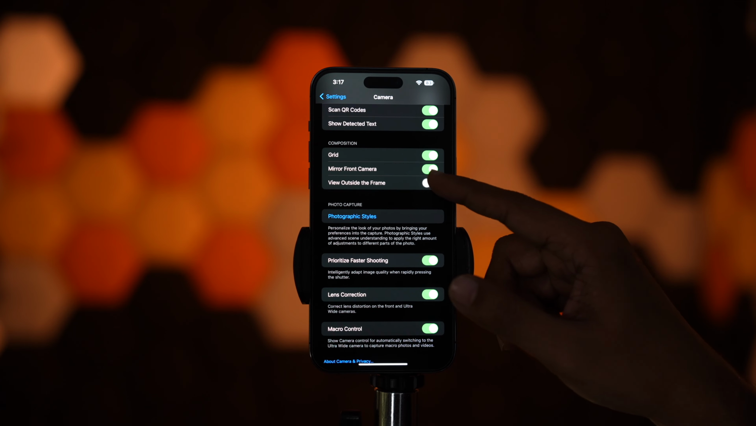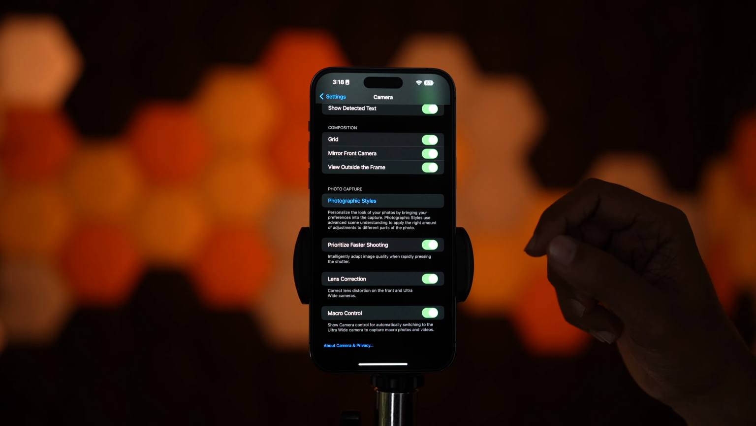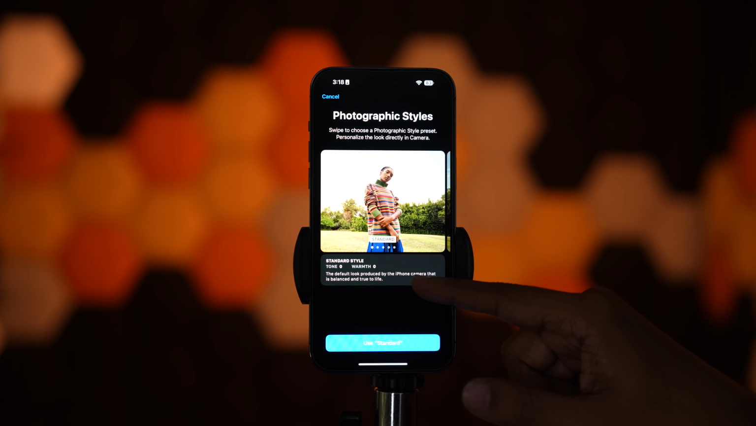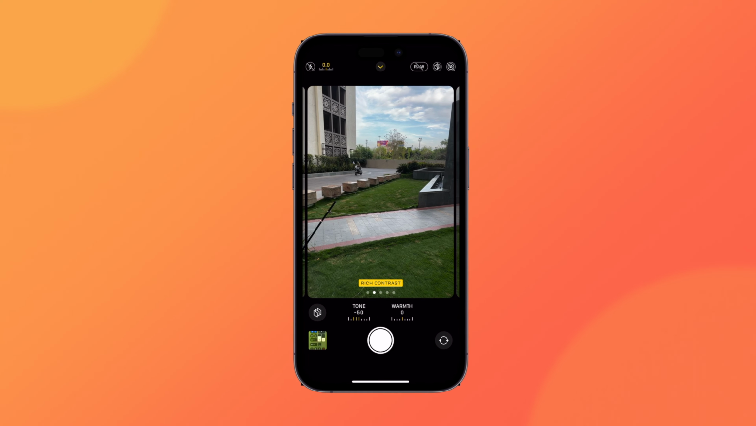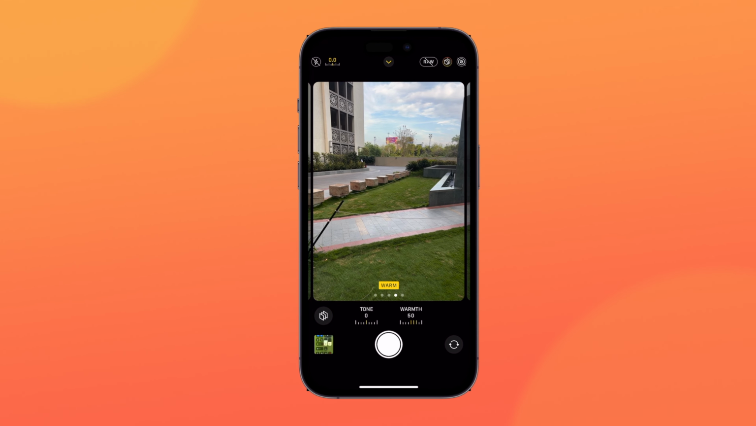Next option is view outside the frame. Here, whenever you switch on your camera, you will get the view outside your frame for better perspective. Next option would be photographic styles, which will give you kind of pre-filters whenever you want to click a picture. There are various options over here. You can always play with it and select which one suits you the best.